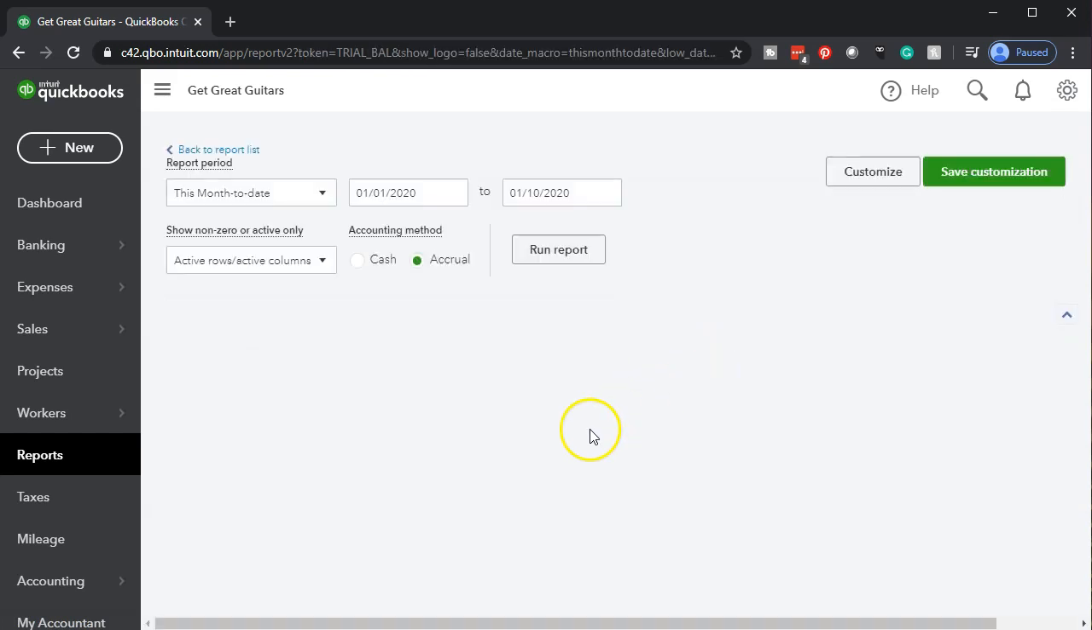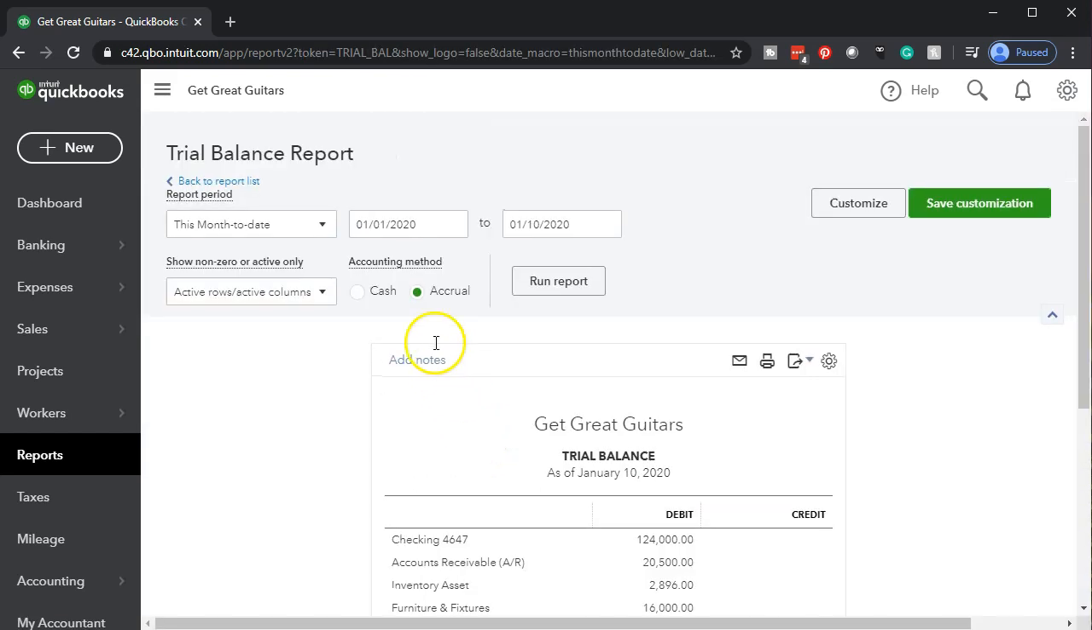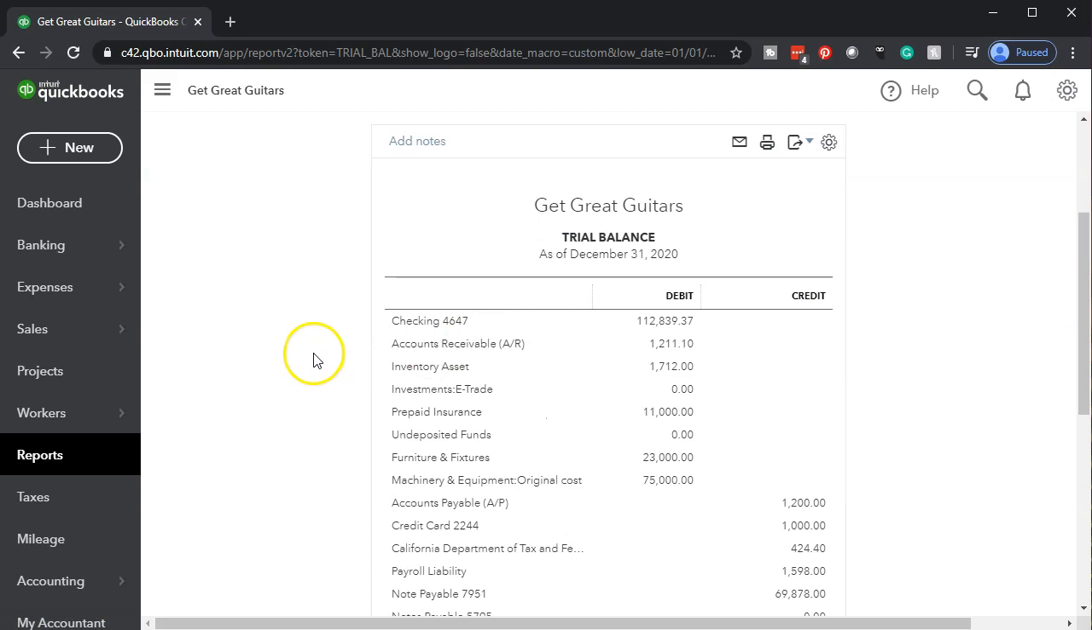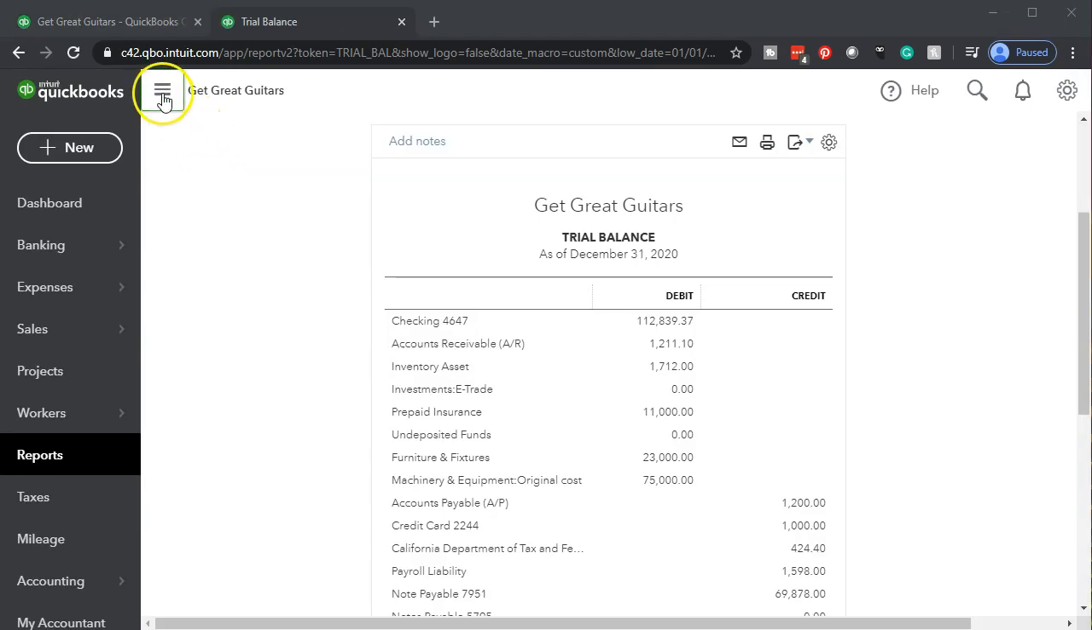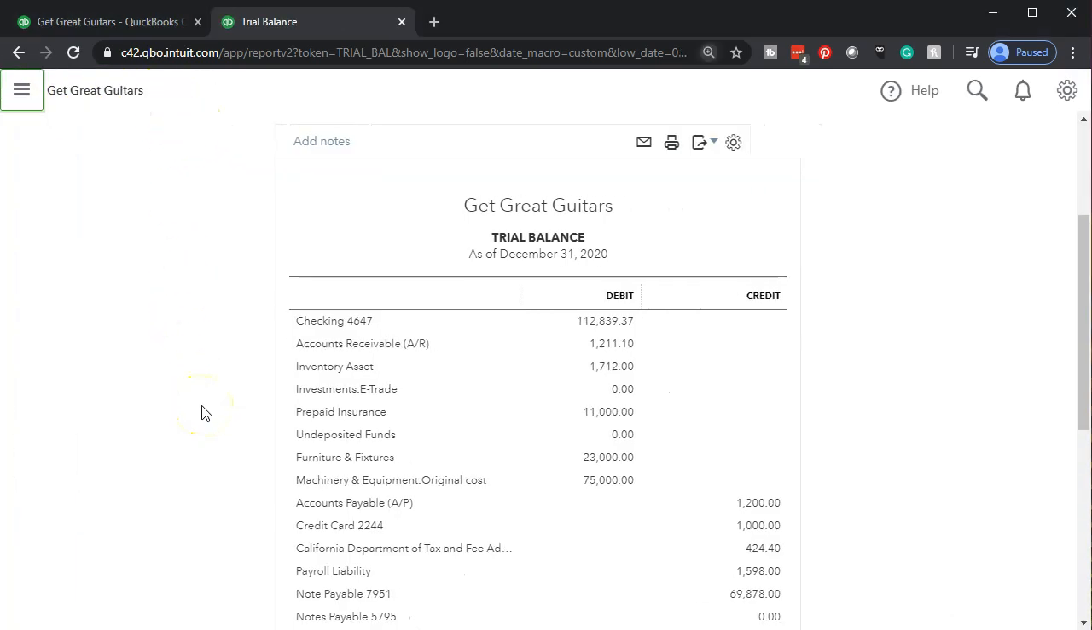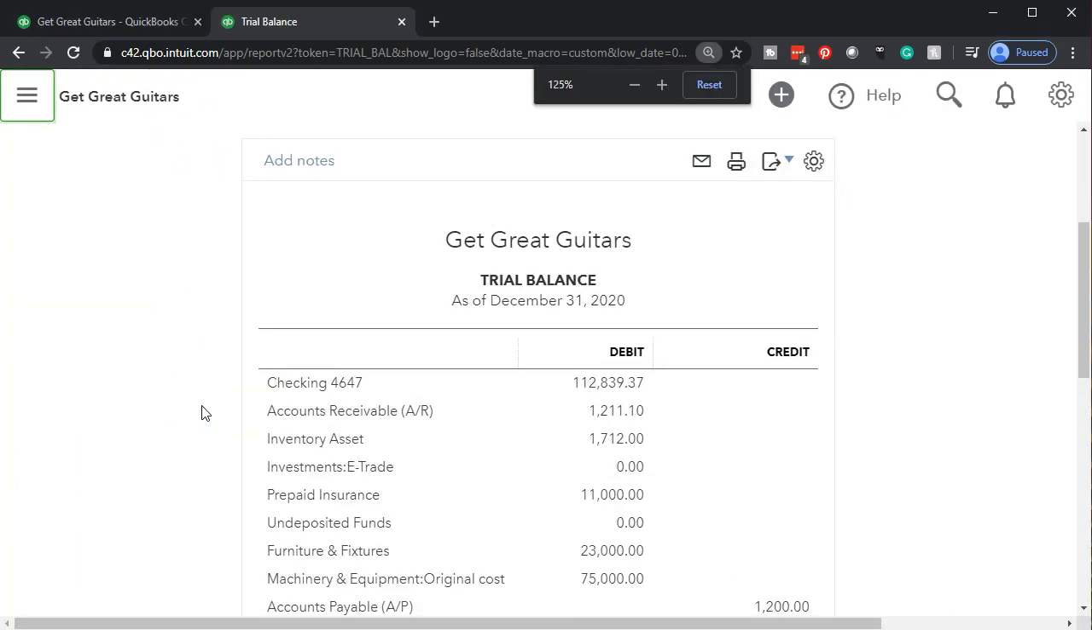Then we're going to go up top and change the date within it. So we're going to go back up top and make this go from 01/01/20 to 12/31/20, January through December 2020. We'll run that report. Then I'm going to right click on the tab up top and duplicate it. Then I'm going to close the hamburger.